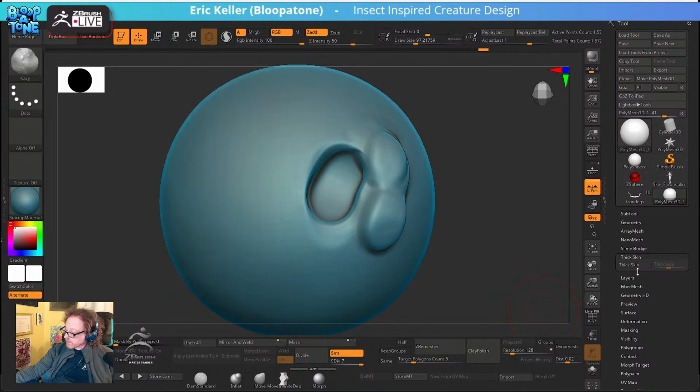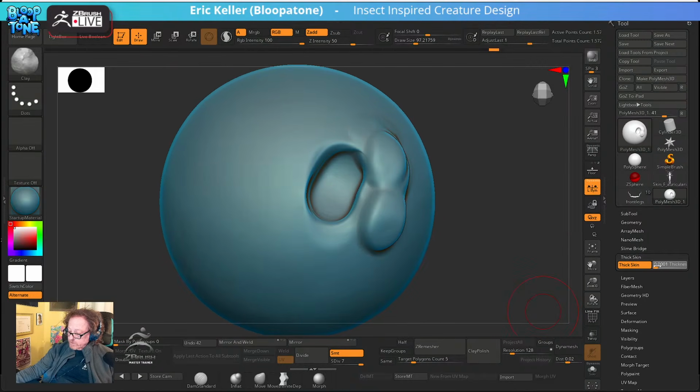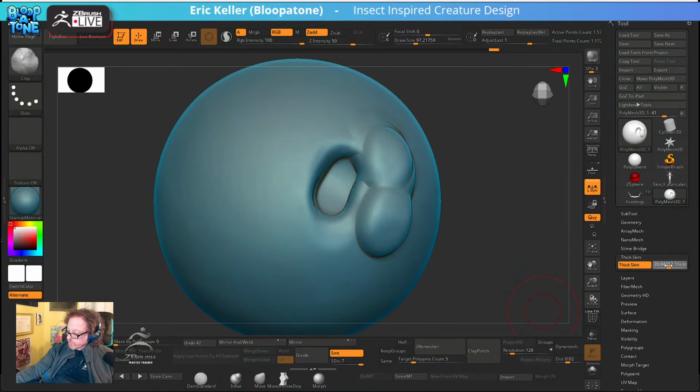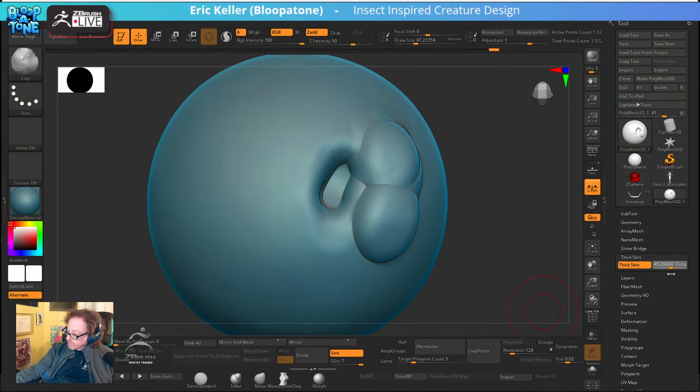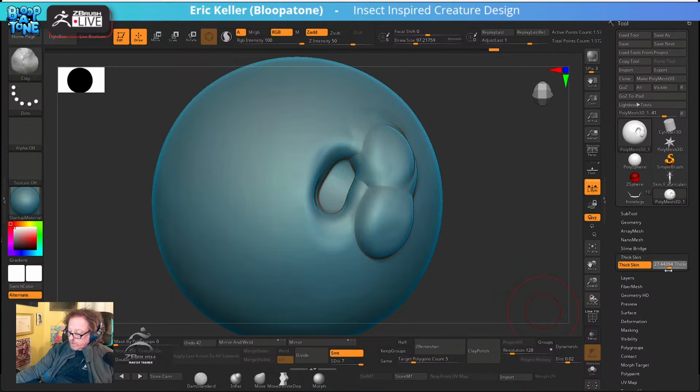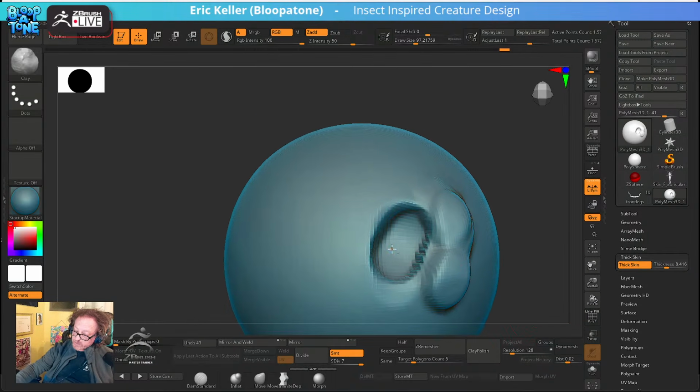If I turn on Thick Skin, I have this thickness slider. If I move it up or down, it looks like I'm inflating the surface. But when I let go, it snaps back to what it was. This thickness slider is a preview for how thick I want my skin to be. So I'll just make it about 8 or something like that. And this is relative to the scale of the object.